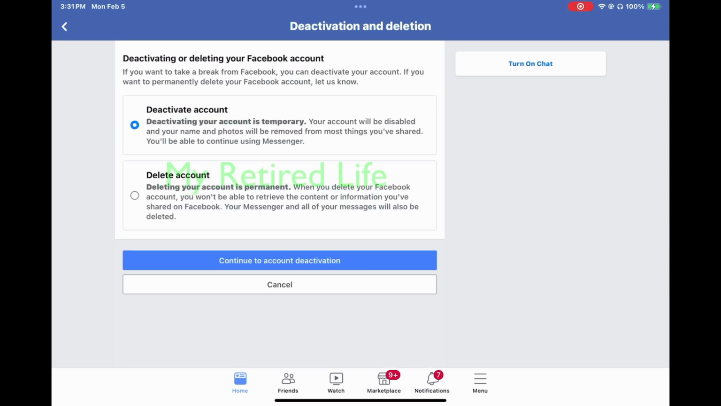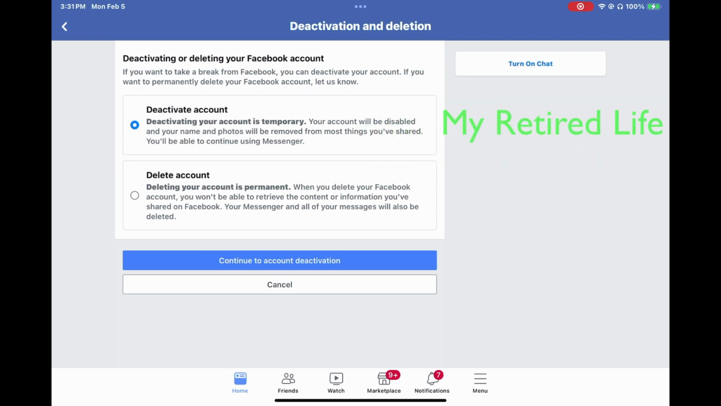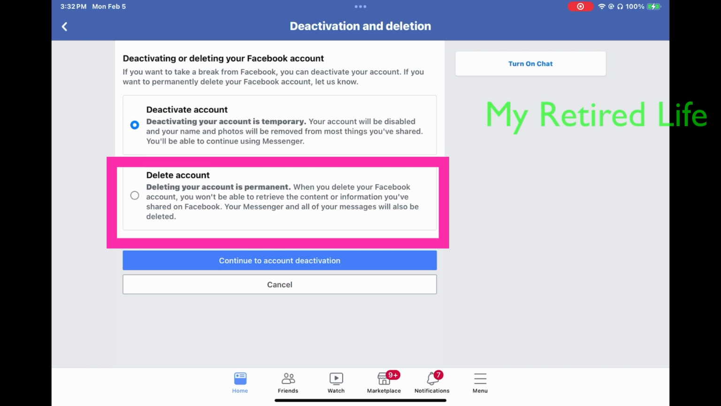Once you're on this page, you have the option of deactivating the account or deleting the account. Deactivating the account just puts it on hold, basically. It keeps all your information in there in case you ever want to activate it again, whereas deleting it is going to delete everything on your Facebook account, and you will not be able to retrieve any of that information.